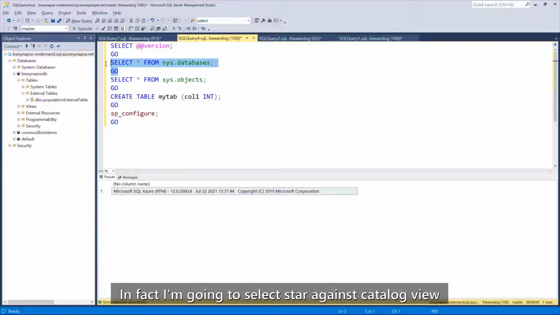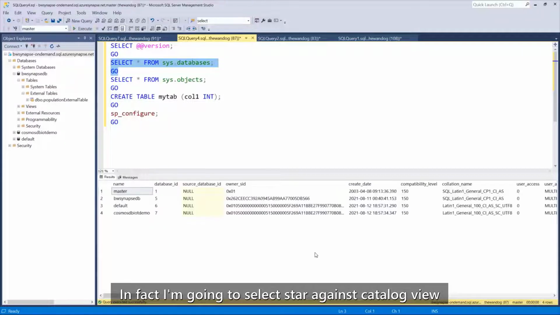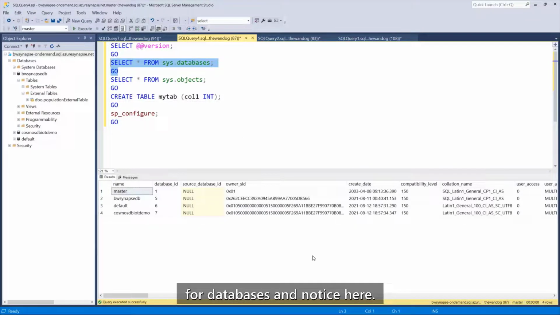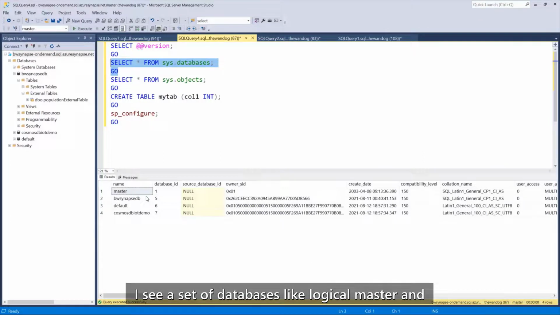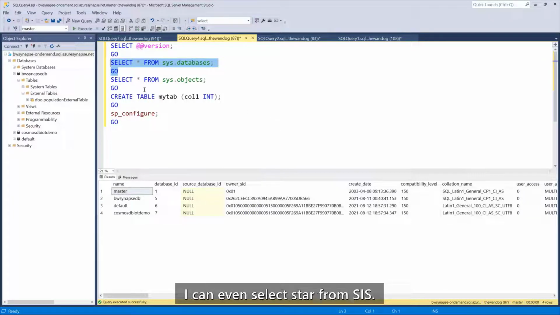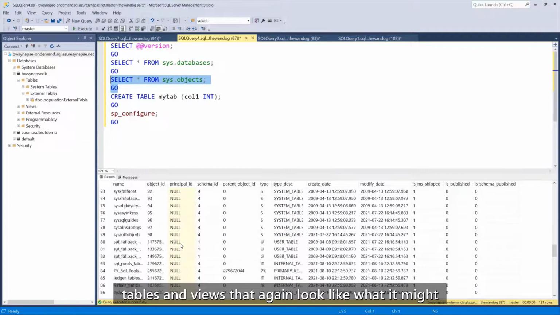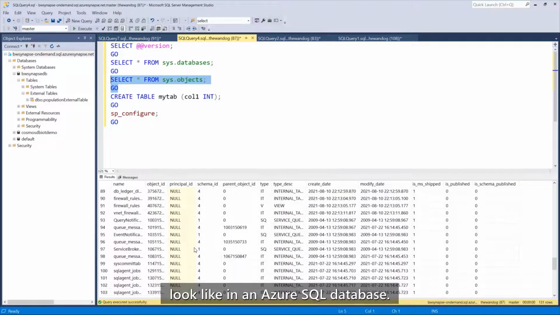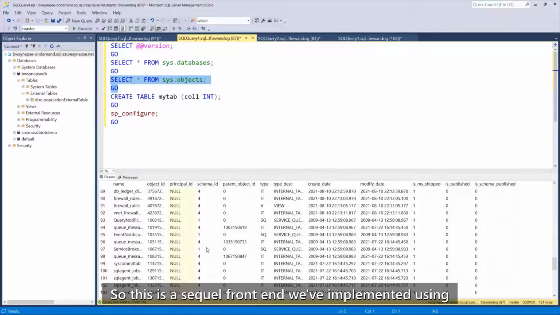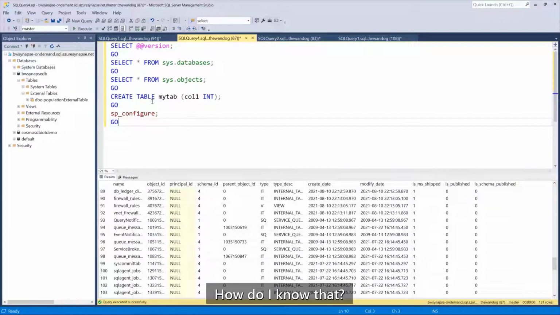In fact, I'm going to select star against a catalog view for databases, and notice here, I see a set of databases like Logical Master and other databases that make it look to me like an Azure SQL database. I can even select star from sys.objects and go in here and see a bunch of tables and views that, again, look like what it might look like in an Azure SQL database. So this is a SQL front end we've implemented using Azure SQL Database, but it's not going to be the full SQL Server. Now, how do I know that?